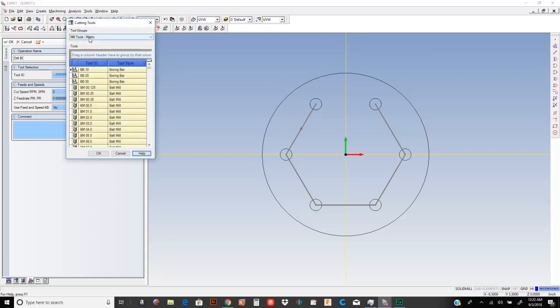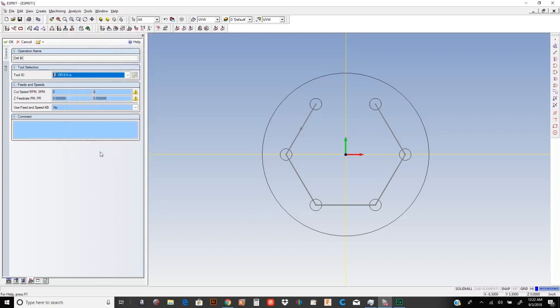It opens up. Right now it's in metric, so I'm going to put in inch. And I'm going to scroll down and I'm going to find a 1/2-inch drill. I'm going to enter some speeds and feeds. I'm going to say I run this 1/2 inch drill at 800 RPM. Feed rate, we'll say 7 inches a minute.